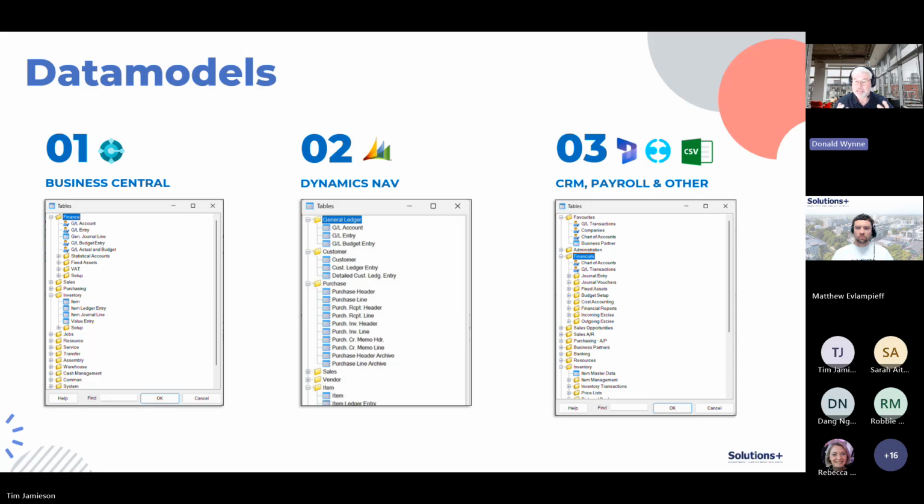Data models present differently because obviously a data model that sits over the top of an ERP system will be different to a data model that sits over a payroll system. Certainly with a lot of ERP systems, there's a similar sort of mindset or structure. All data models are driven based on a table view, a navigation view.